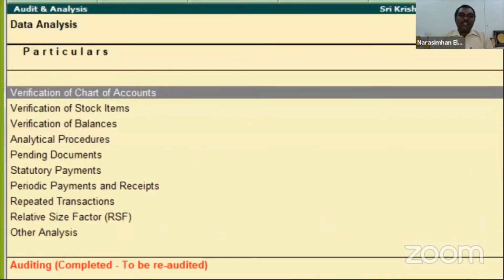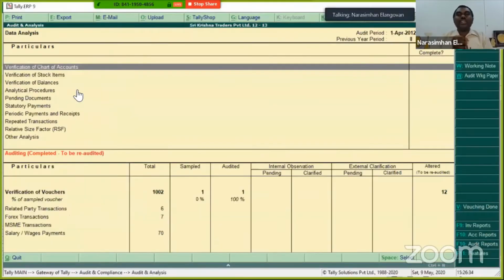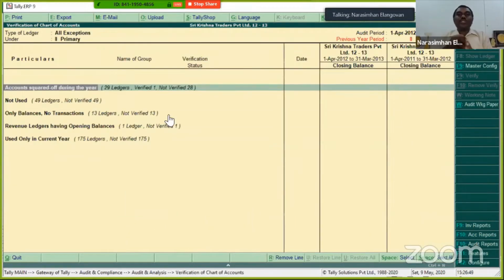Under audit and analysis, my dear friends, you have about 6 to 7 different options. The first one is verification of chart of accounts. Now, why this option is important and how it helps you to have a structured audit: this is basically, my dear friends, going to verify what are the changes or what are the issues which have happened in the list of ledger names only.